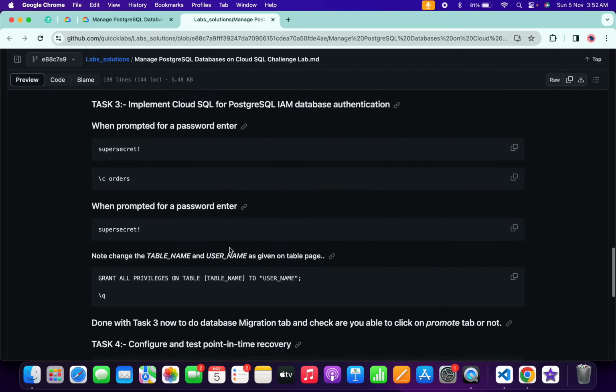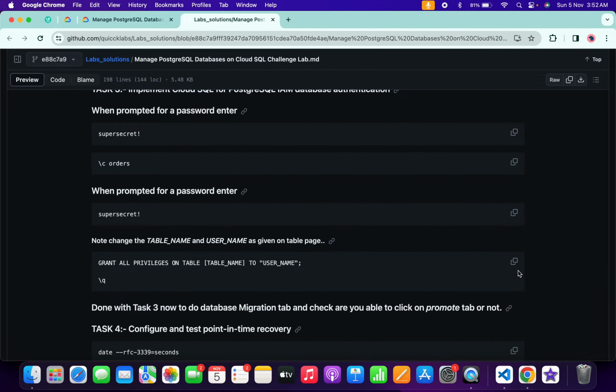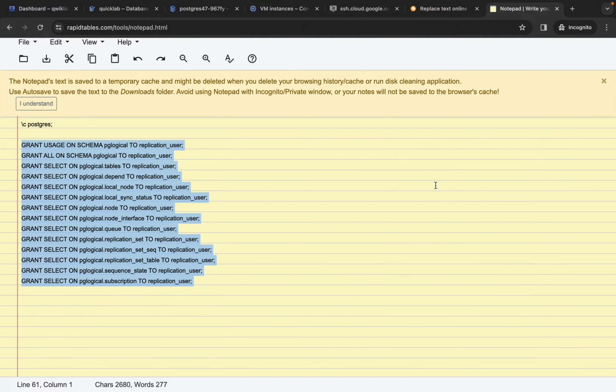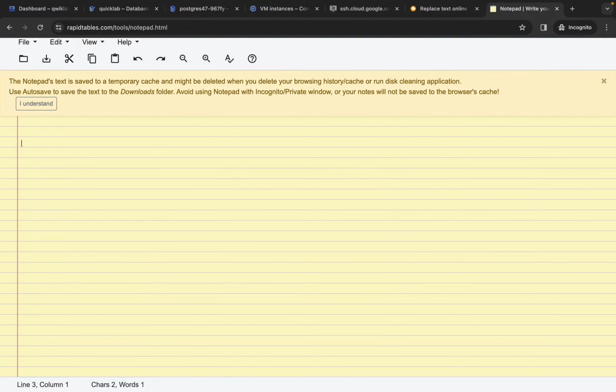Now what you do, scroll down, now just simply copy this command, copy like this, and just simply come back to your notepad. Now just simply remove all this command like this way. Now let me just increase the text size for you like this, and now just simply paste. Now here you can see table name and username.